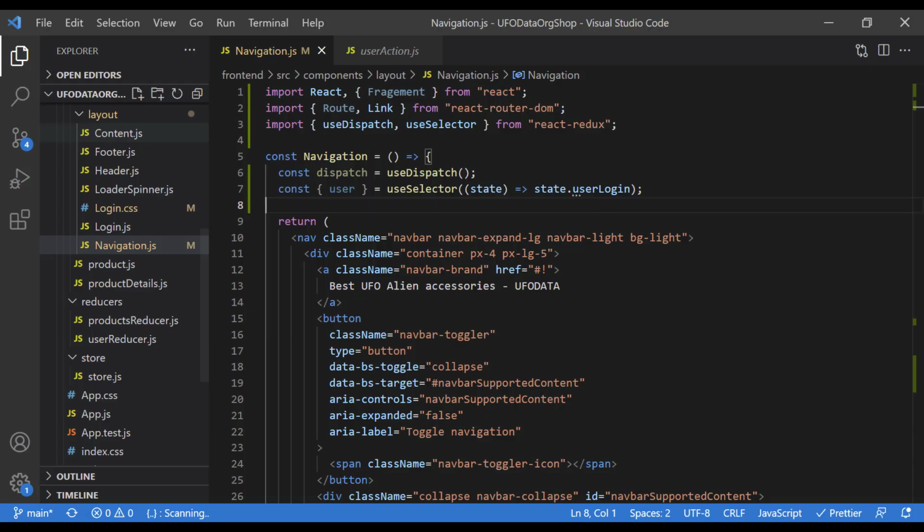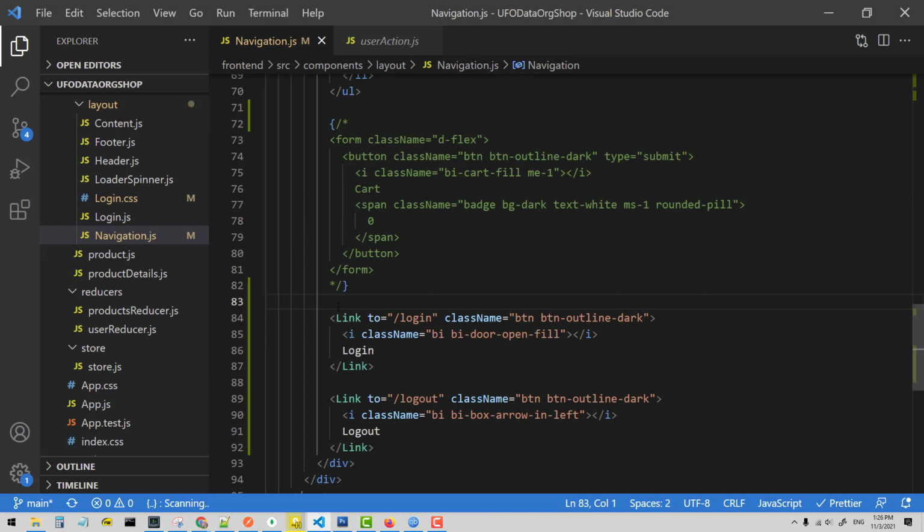Go back to the navigation.js file. Import the useDispatch and useSelector functions from the React Redux package. Inside the navigation function, define the dispatch variable by the useDispatch method. Extract the user variable from a useSelector function. The function returns one partition of the state variable. Scroll down to the bottom of the page and add one conditional statement.